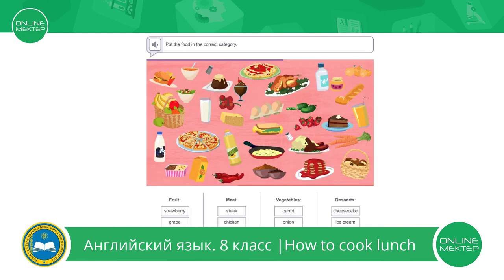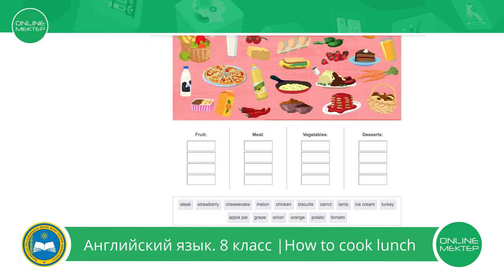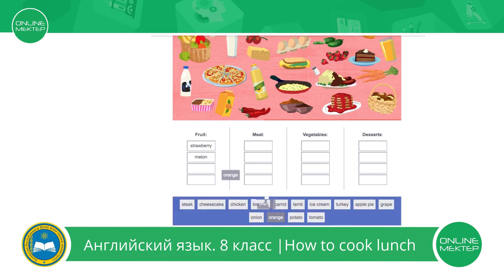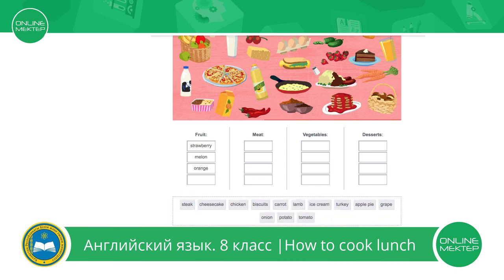Look at the picture, please. Here you see a variety of foods. Listen to the instructions. Put the food in the correct category. There are 4 categories: fruits, meat, vegetables, and desserts. Let's first choose all the fruits. They are strawberry, melon, orange, and grape.